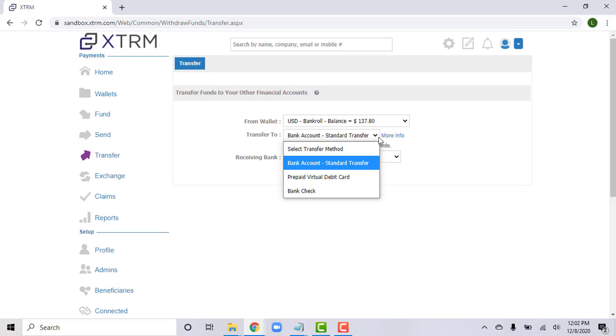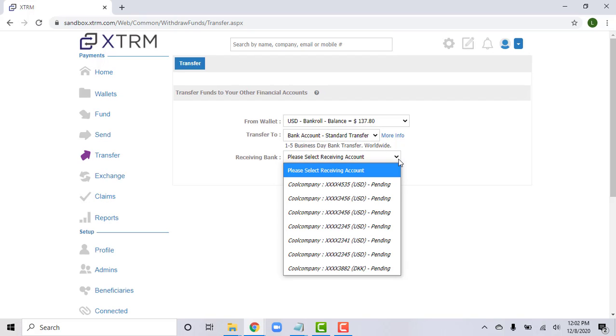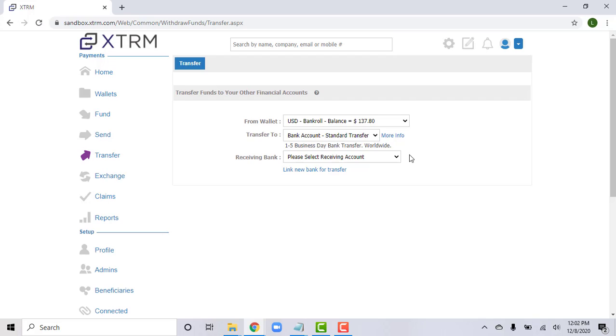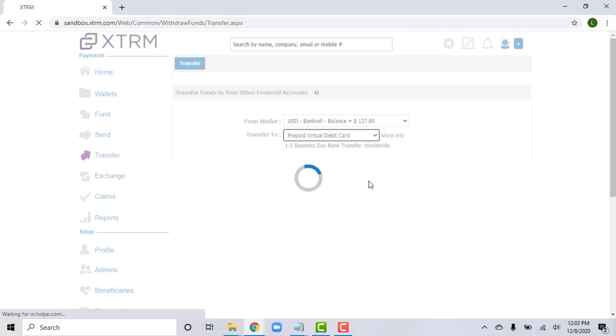The options are a bank account, which is considered a standard transfer, a prepaid virtual debit card, or a bank check. For a standard transfer, you need to select a receiving bank. Once the desired bank is selected, you can click Continue. For the purposes of this demonstration, we will walk through a prepaid virtual debit card now.